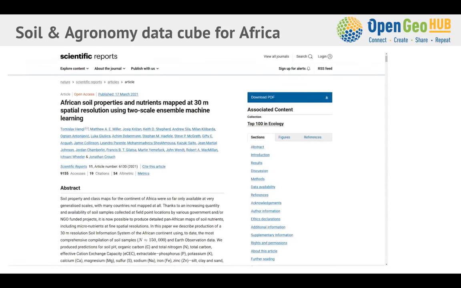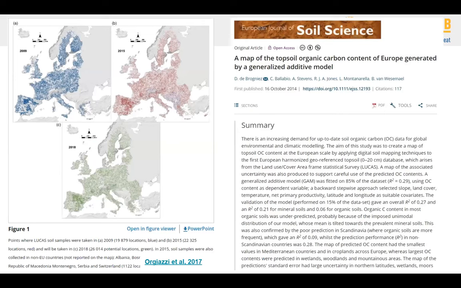And before doing this soil data cube for Europe, we made the data for Africa, at 30 meter resolution. There's a Nature Scientific Reports paper. Also, please take a look at that. And that was the first time we started crunching larger data sets because the Africa 30 meters is even bigger than Europe, of course, but it was also still static. And so the logical way forward was to now move from static to dynamic modeling.